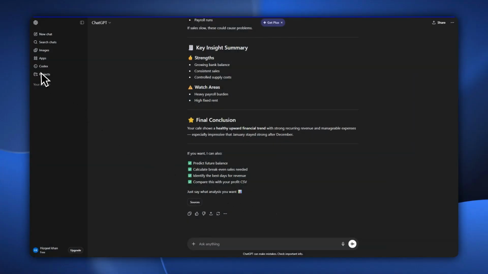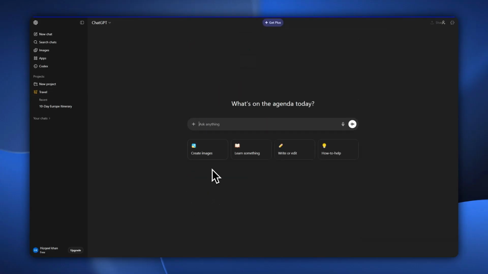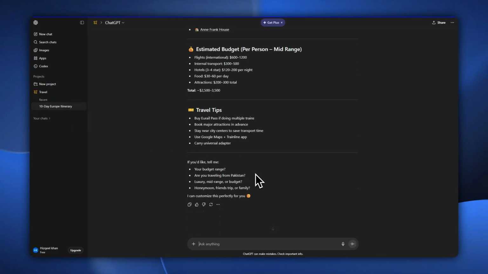Projects are especially useful for tasks that cannot be completed in a single session. This includes planning events, managing a business, learning a new skill, building a product, or running research and analysis over time. Instead of starting from scratch every time, you can return to the same project and continue where you left off. Within a project, ChatGPT maintains context more effectively.